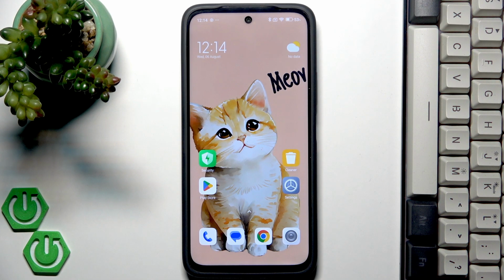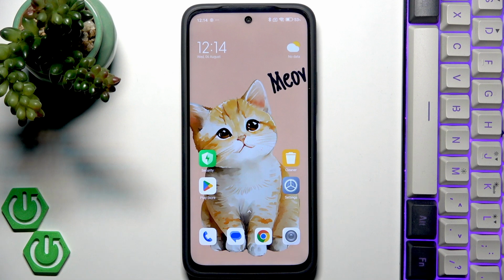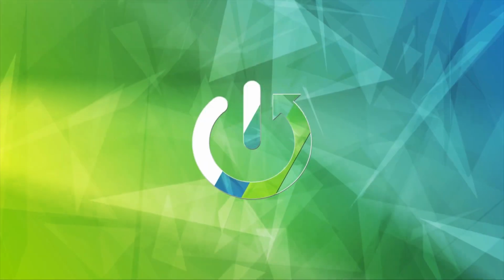Hi everyone, in front of me I've got POCO M7 Plus and let me share with you how to enable the developer options on this device.